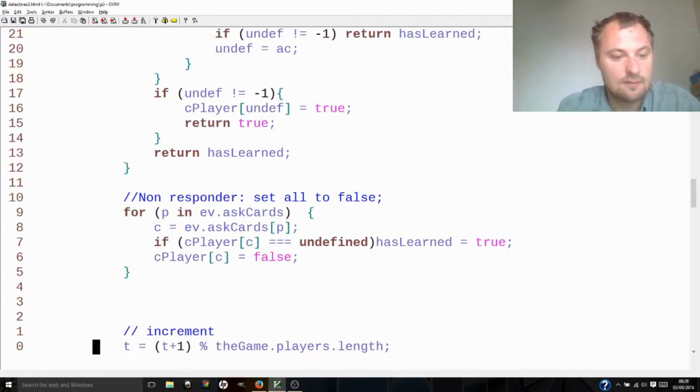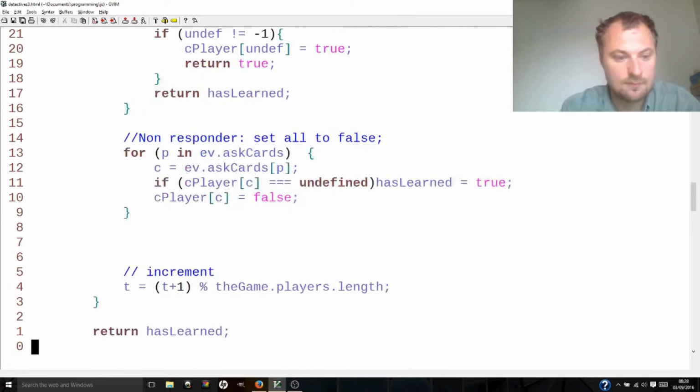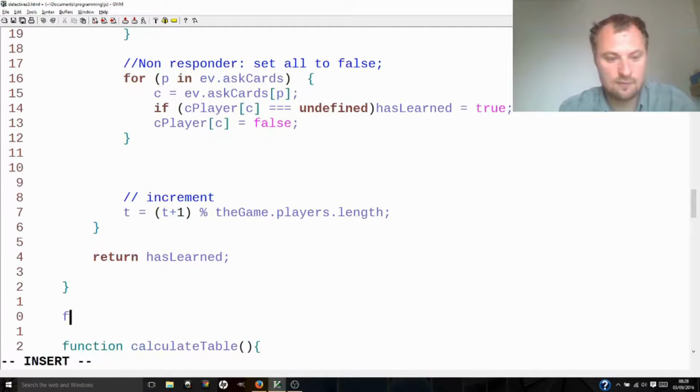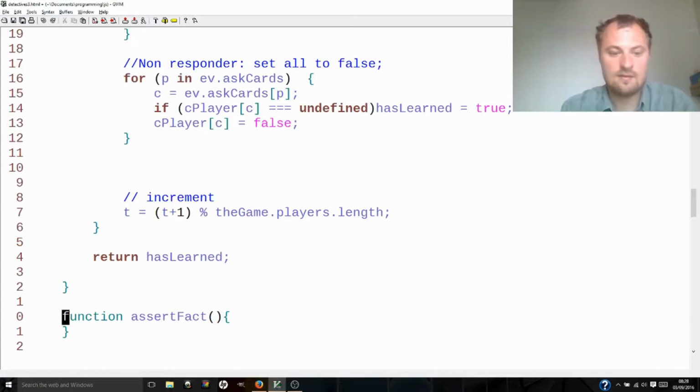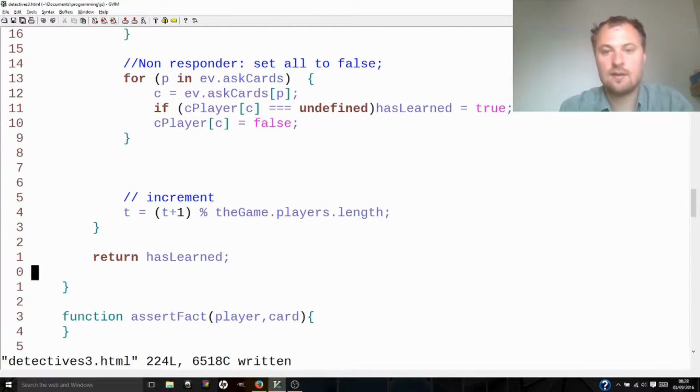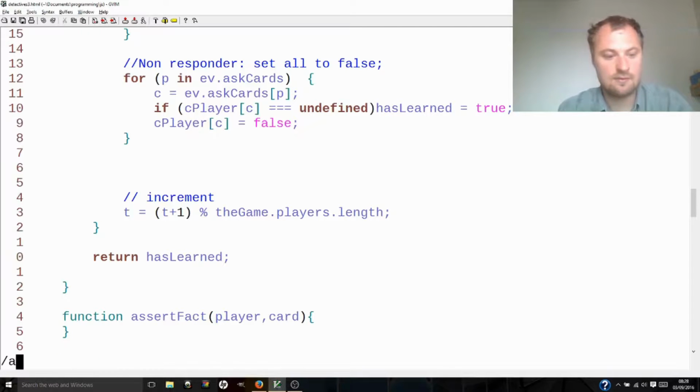Card event. Yeah, I think we'll do assert fact here. Function assert fact. It's going to sound silly. I've actually put them the other way around, but it feels better to have the player number first because it's stored in players and then by weapon, by card. So I have player and card, and let's go back and see if we can find the other place that says assert fact.